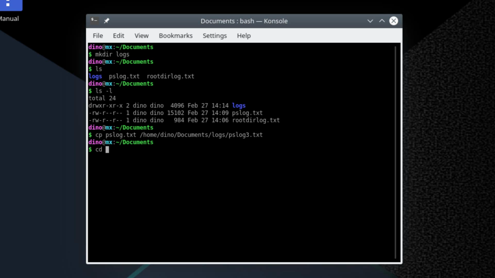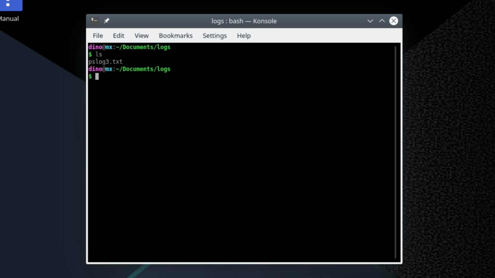And if we go and change the directory to logs, we don't have to specify the full path since it's in a directory within the directory we're in. And we go ls, you'll see that there's a ps log 3. So within our logs directory, we have pslog3.txt.